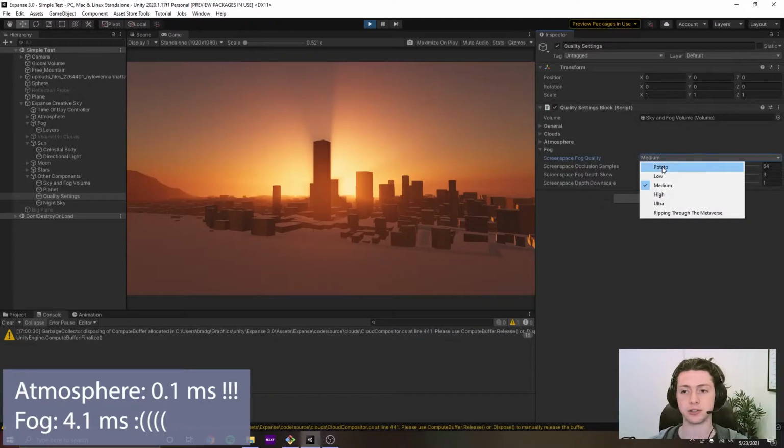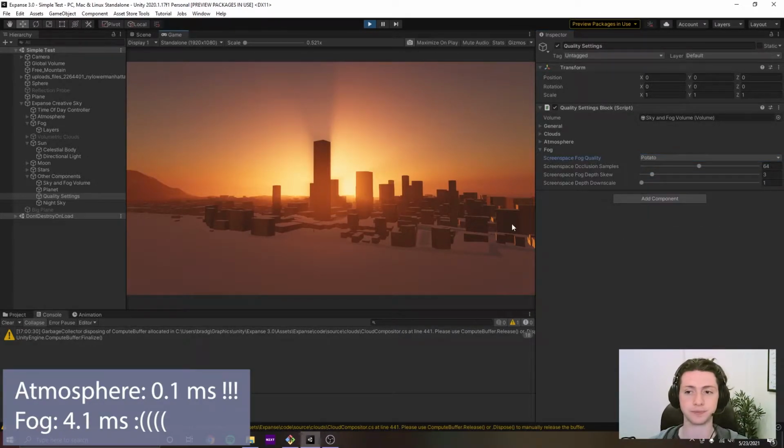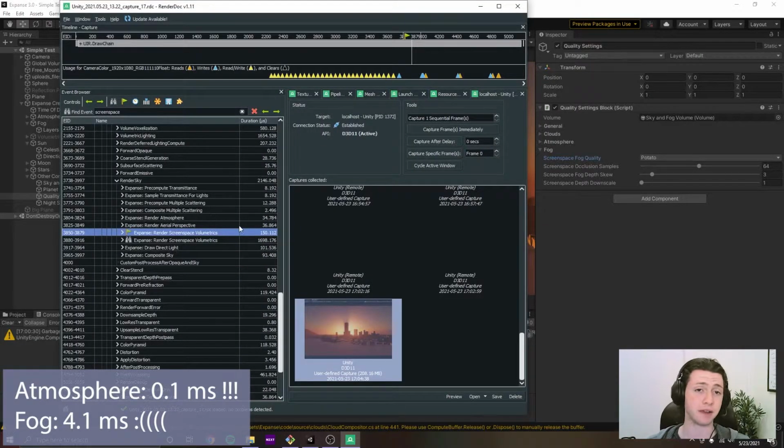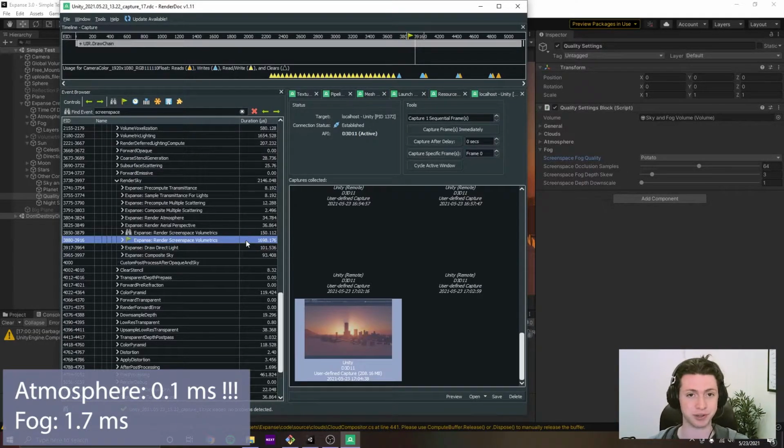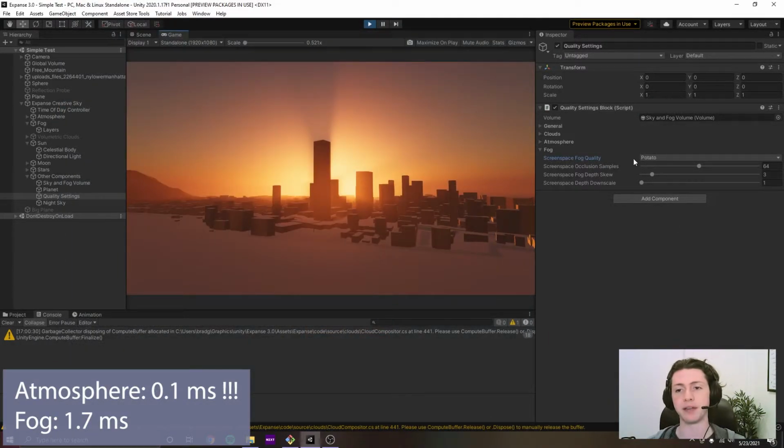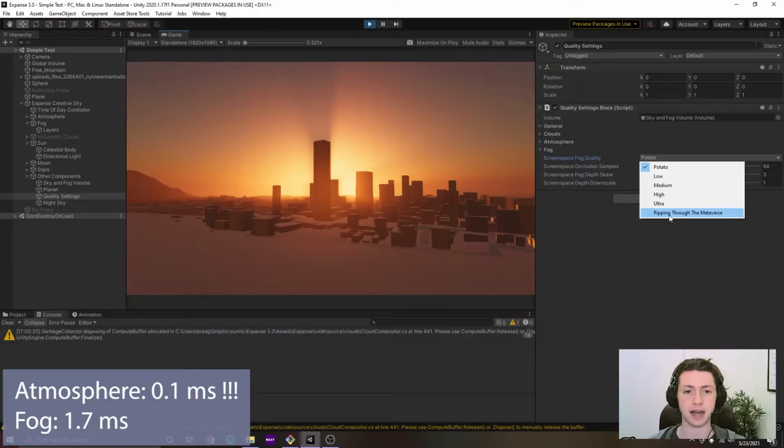So if we set this to potato and we take a capture, you can see that 4 millisecond call has now been reduced to 1.7 milliseconds. So this improved performance by a little more than 2x. It's still 1.7 milliseconds, which is a long time. I think we can do better than that, so let's take a look at some of these other parameters. And by the way, when you adjust this, it's going to have an effect on the way the shadows look. So at potato quality, they're kind of soft. You can start to see some little artifacts at the edges. If I go all the way up to the highest quality, then they're very sharp and clean.